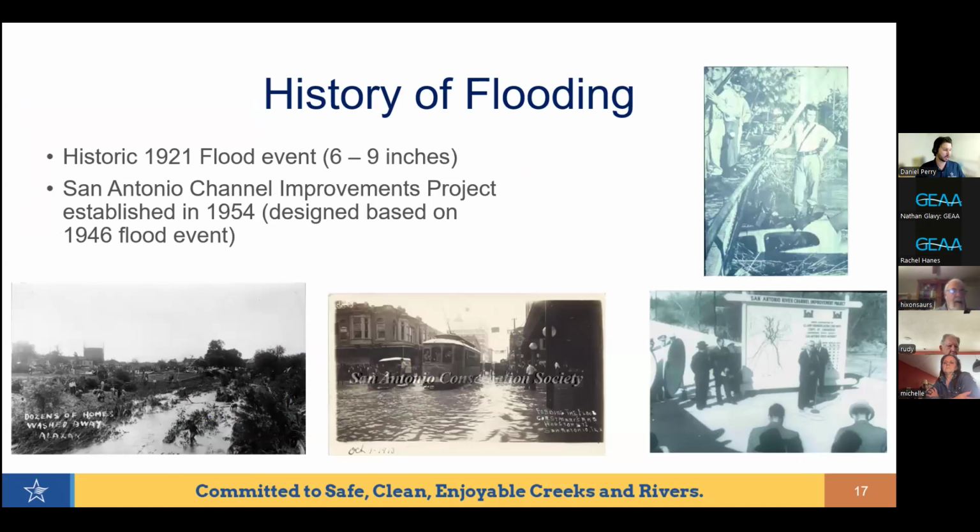So due to its location in Flash Flood Alley and being very urbanized very early, the Westside Creeks have a long history of damaging flooding. One of the most influential floods was the flood of 1921. This destroyed a lot of the residential communities in the area within the Westside Creeks and in downtown San Antonio, mostly due to the poor development practices and inadequate maintenance of the tributaries on the west side.